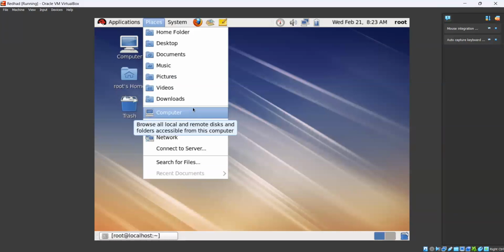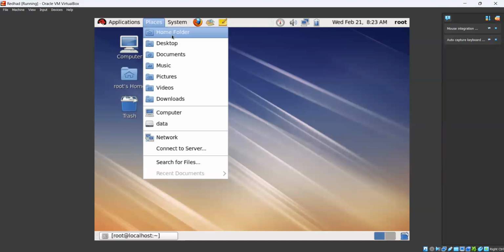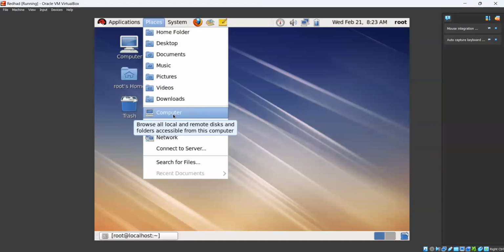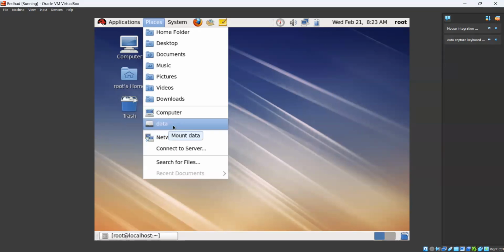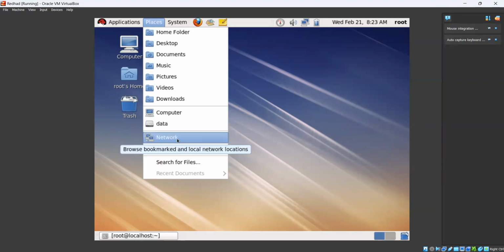See here that we have Computer. But in the Windows operating system, we have My Computer. These are all the options which we have seen; in Windows also we have almost the same. Downloads, Documents, all of it is the same. And the next one, here, Data. He has created one partition, so ignore that. And here, Network.